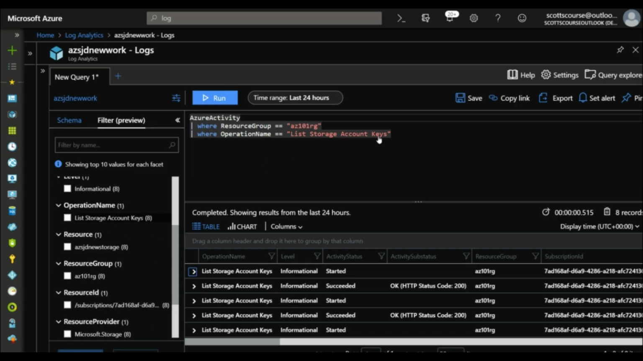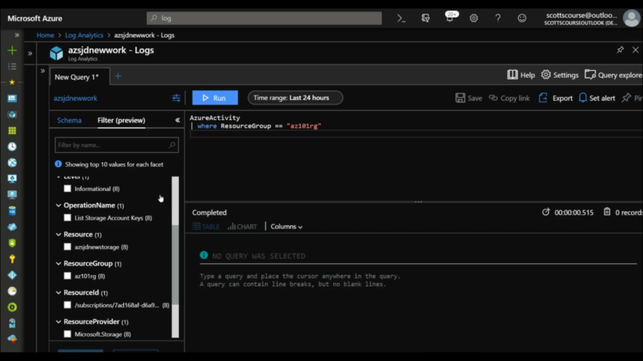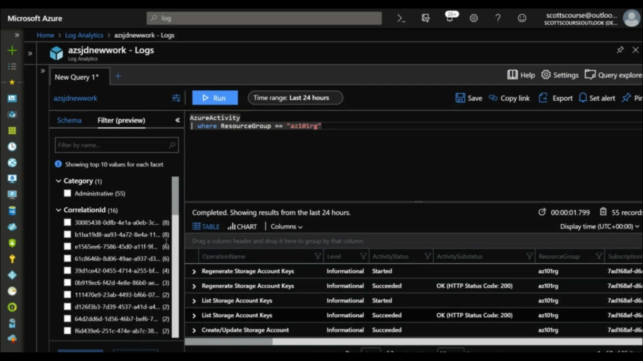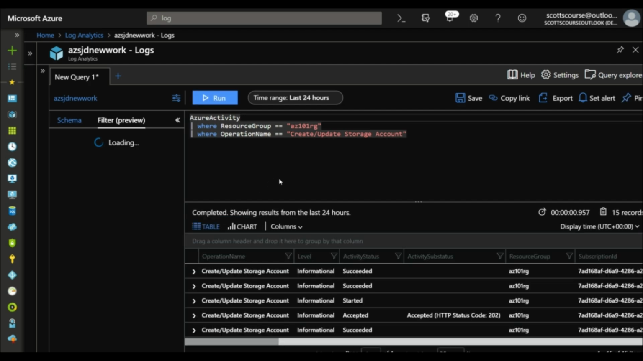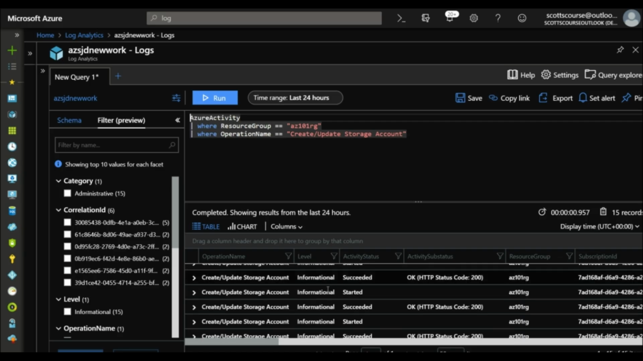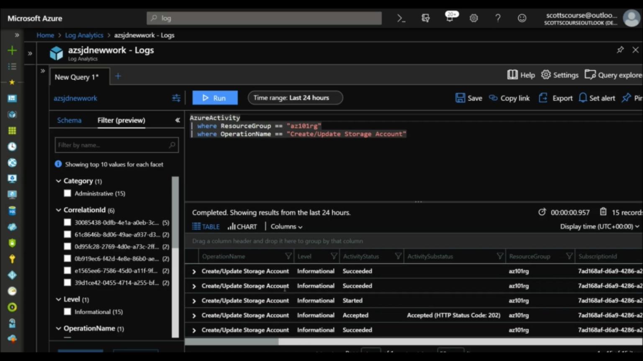Maybe the account keys is not what we're looking for. I'm going to remove that, and we'll go back. Oh, you can't have any blank lines in here. Hit run again. The data comes back and the filters update. So now I can see other types of operations. So the creating of the storage account itself is listed here, and I can see that there's been 15 activities done on the storage account as we were playing around with it.